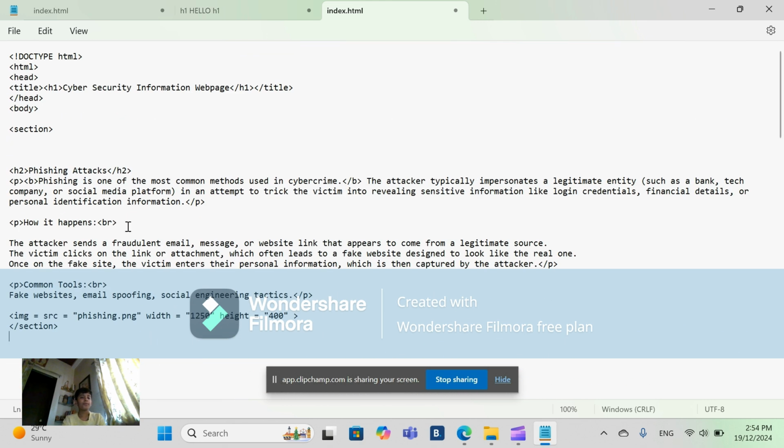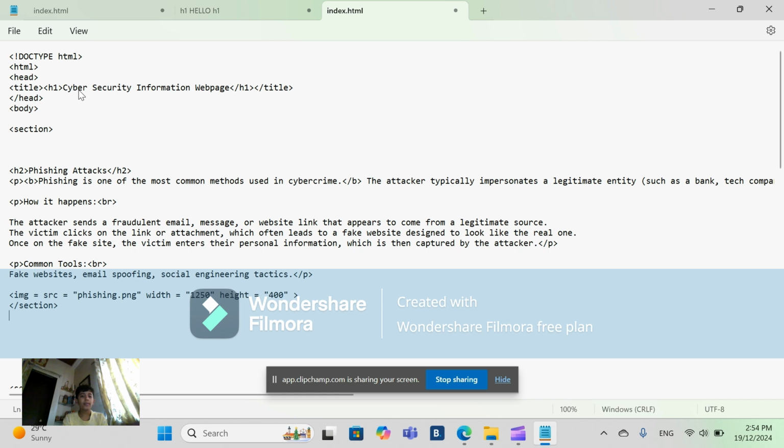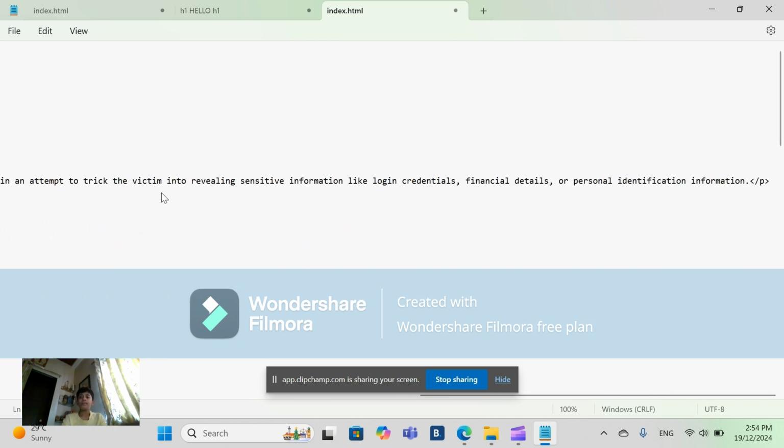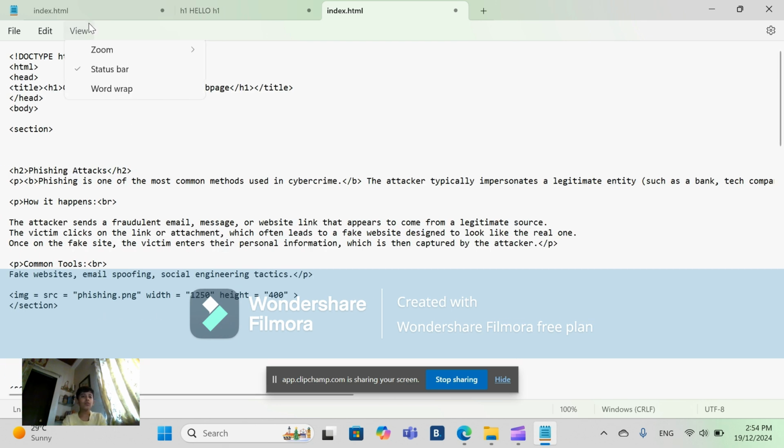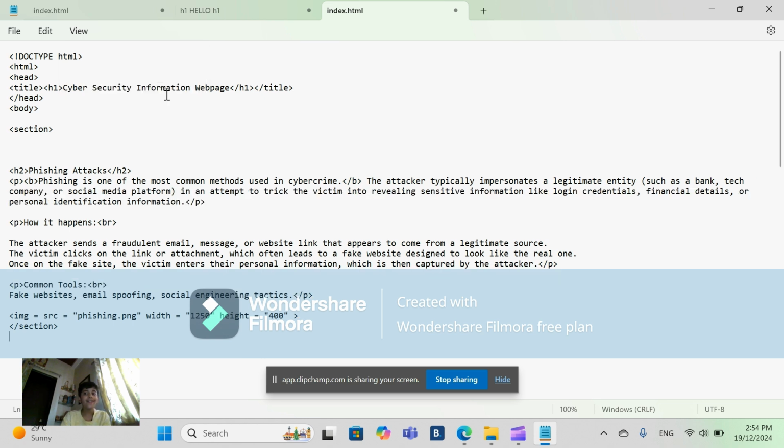Yes. So there is one other part for people who are facing some kind of issue about the word wrap. They just don't want everything to be in multiple lines. They just want it to be in one line. They can just go on the view place and select word wrap or deselect word wrap. Word wrap basically just puts everything into one line.